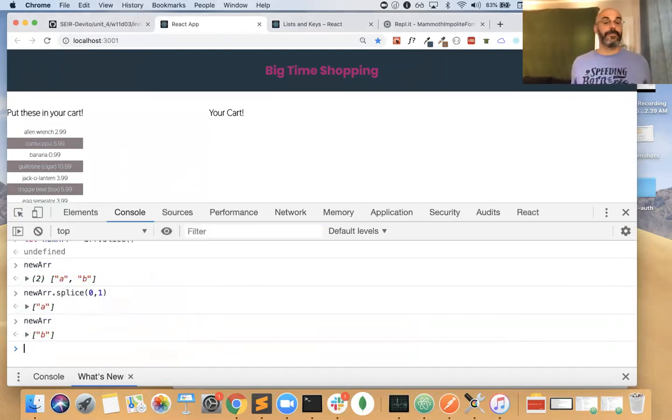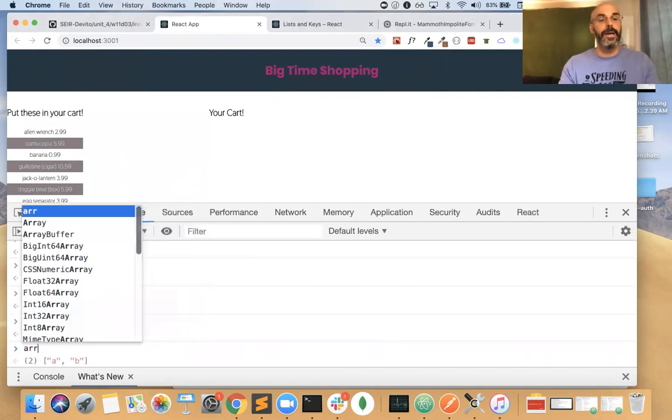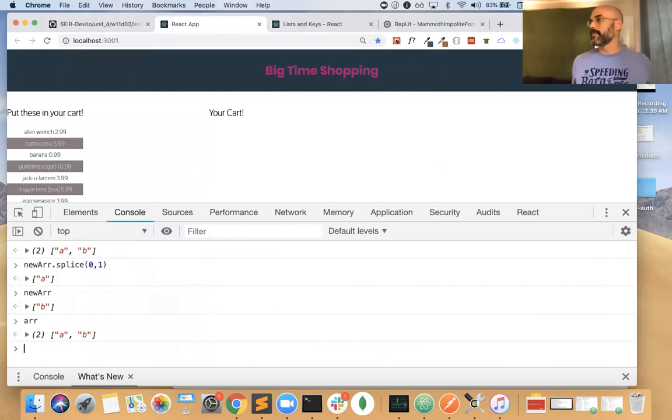Mutated, right? Ripped it right out of there. Splice is a mutator. Slice is something else. Slice right here, when I did array, if I do array, it's still the same thing. It wouldn't have done anything.